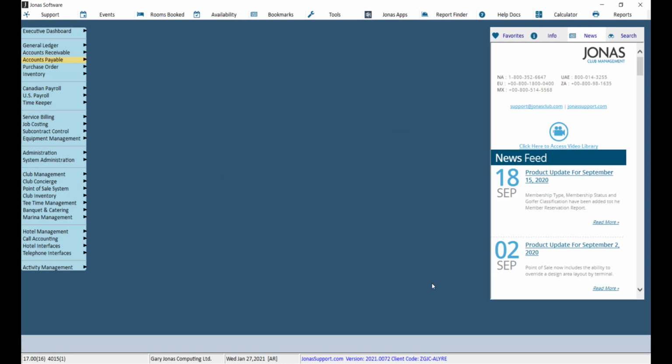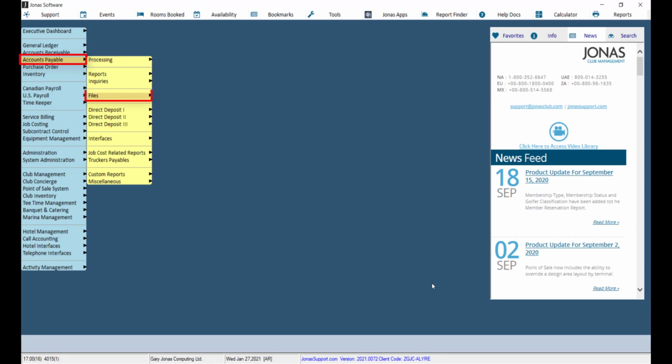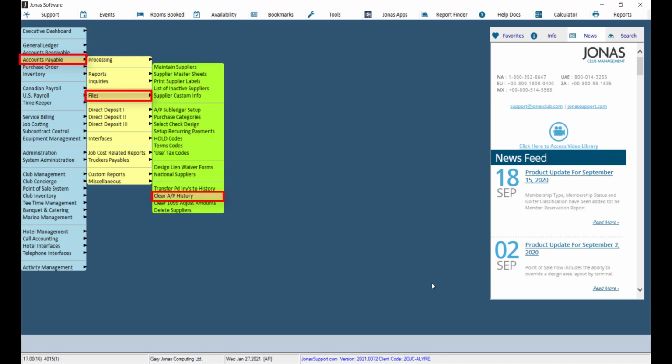Now that we have transferred paid invoices to history, we can purge that AP history. To do so, navigate to Accounts Payable, Files, and clear AP history.